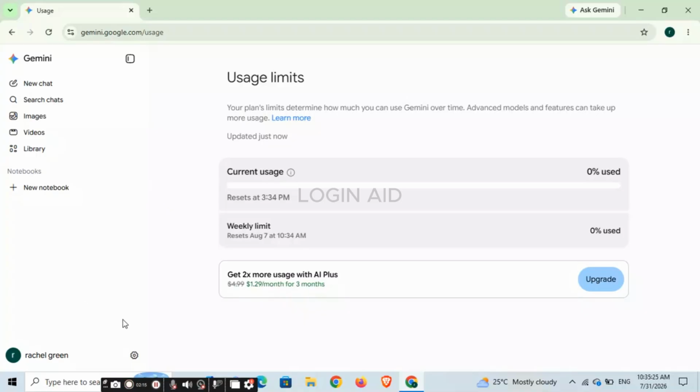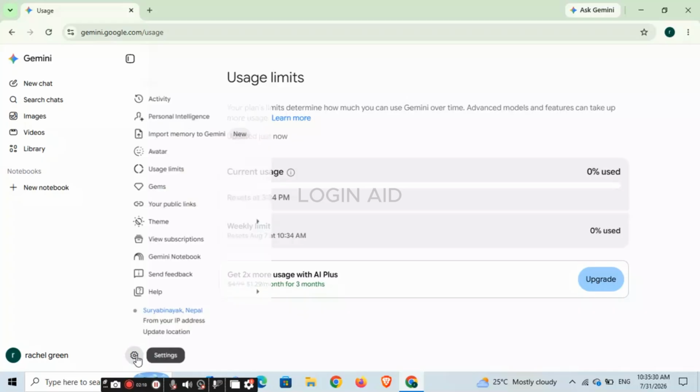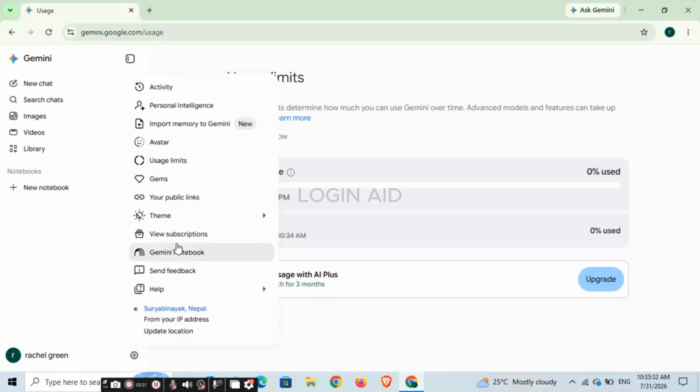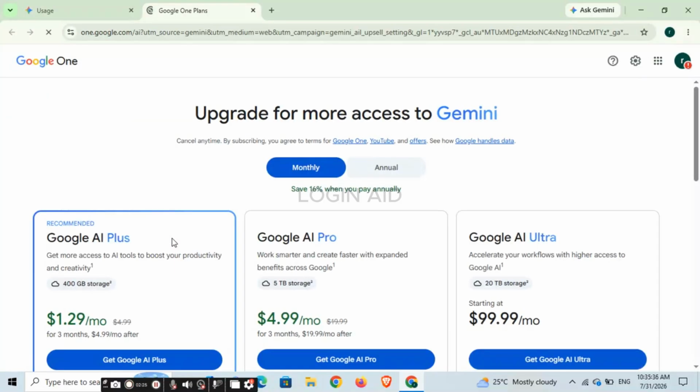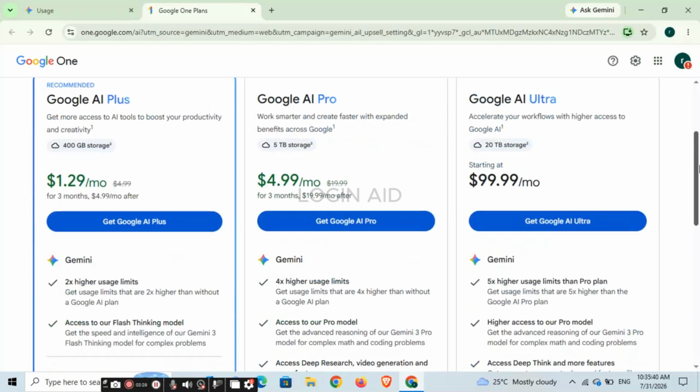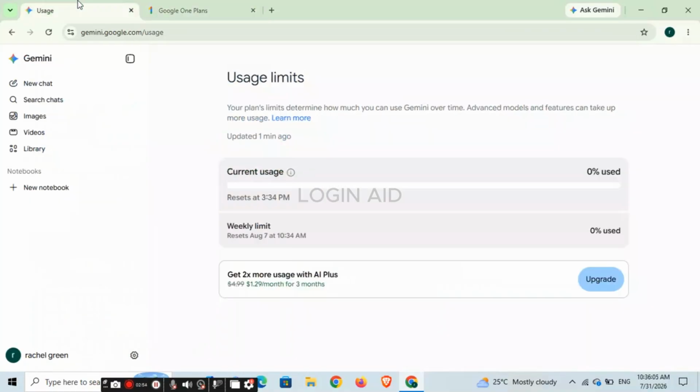If you want to generate the unlimited images, what you have to do is simply click on the option for settings. Click on the option for view subscriptions. After that, you'll have to subscribe to the Pro version of Gemini. You can see various plans over here. Simply get any of these plans and you'll be able to get higher usage limits. You can also generate more number of images using the Gemini. So after you do all that, your problem should be fixed.